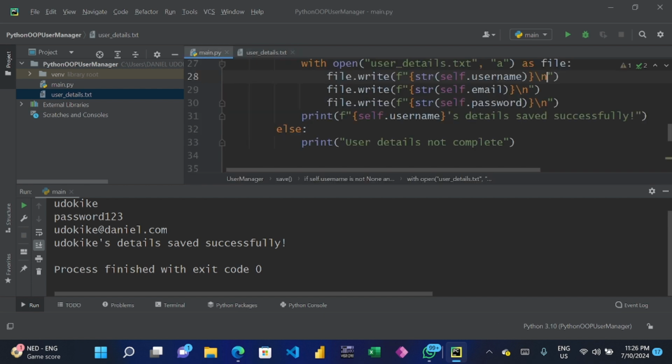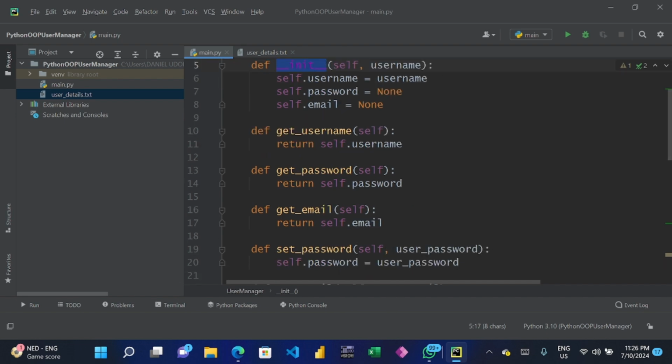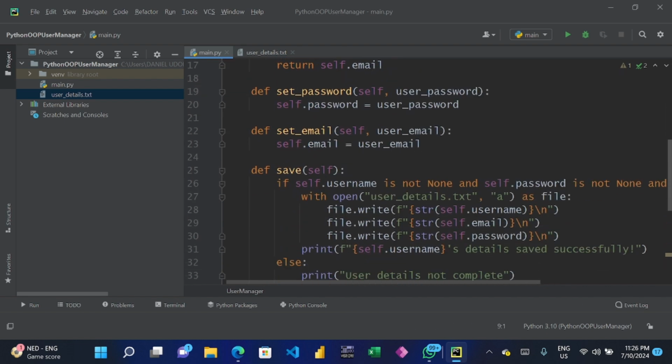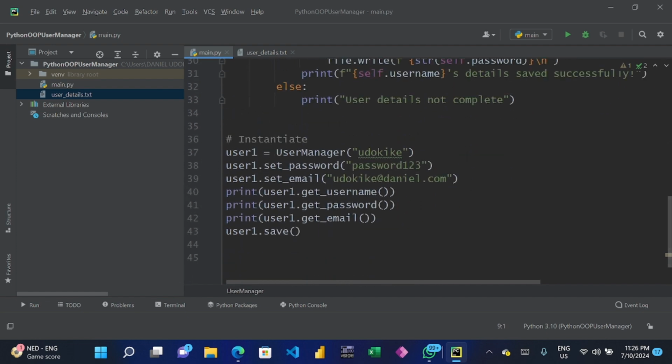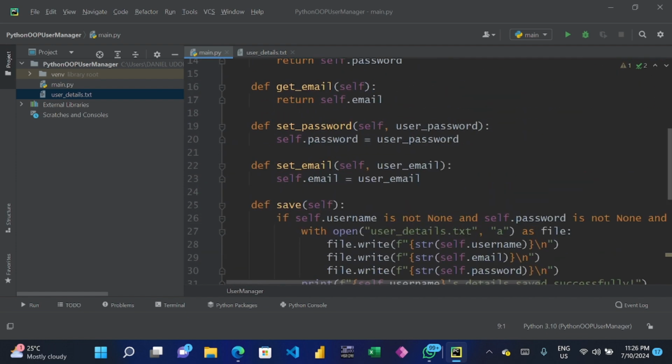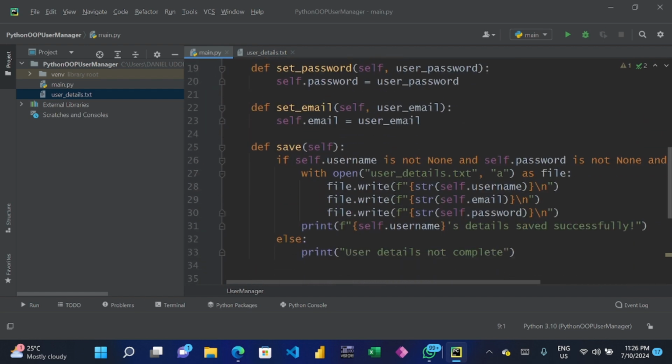You can see we've created the UserManager, we created the constructor, then the getter methods, the setter methods, and the save method that saves the details to a file. So you can play with this. This is a real way of modeling a real world object into Python programming language.